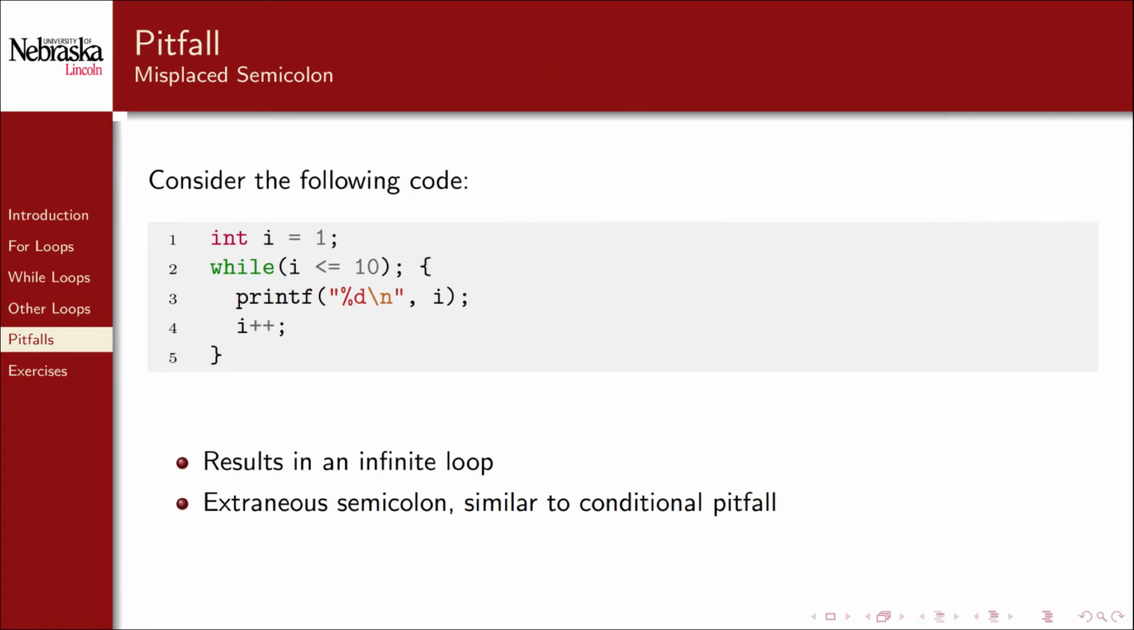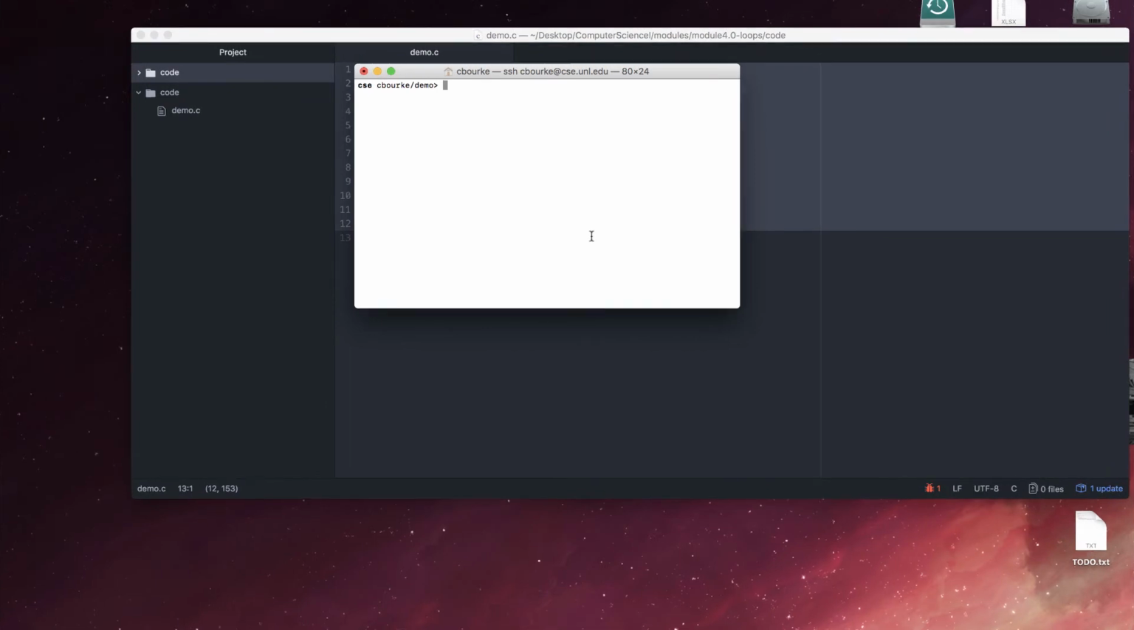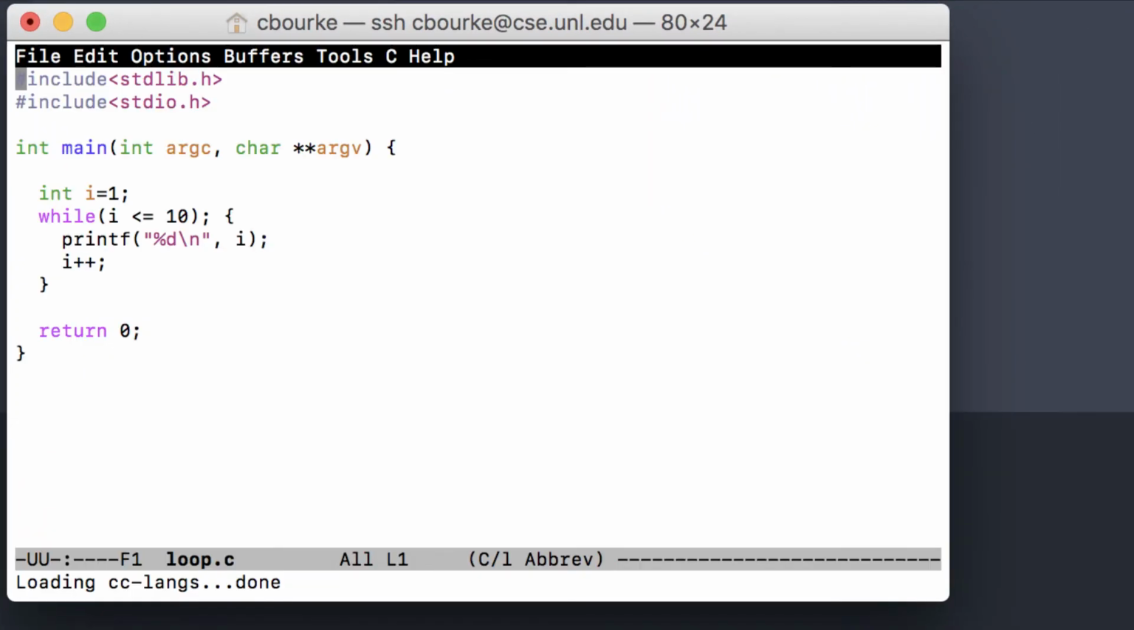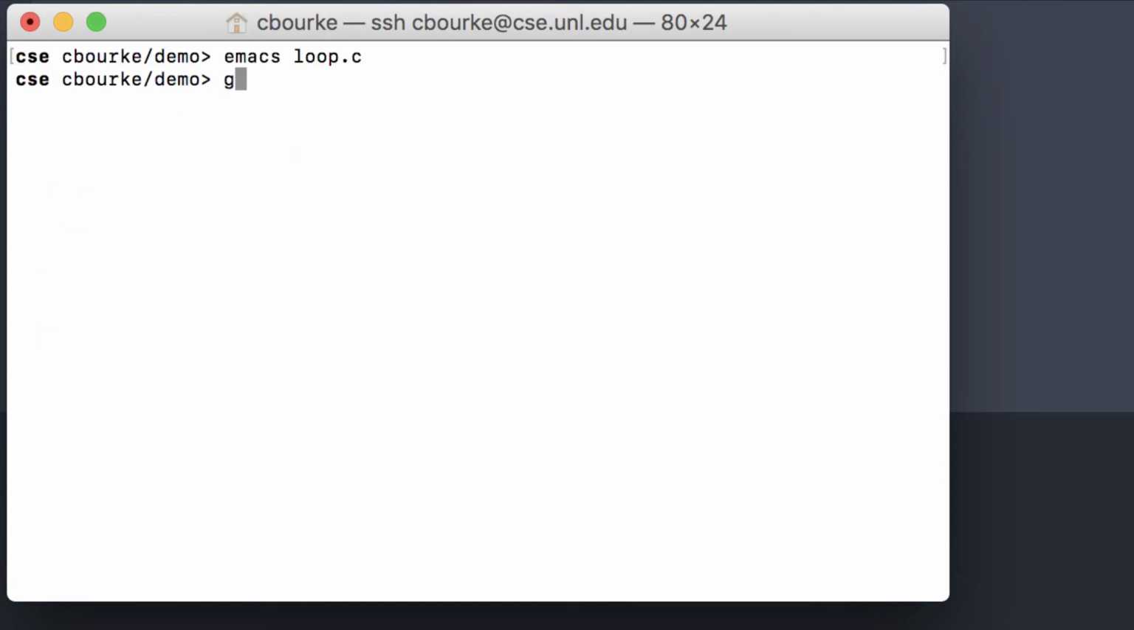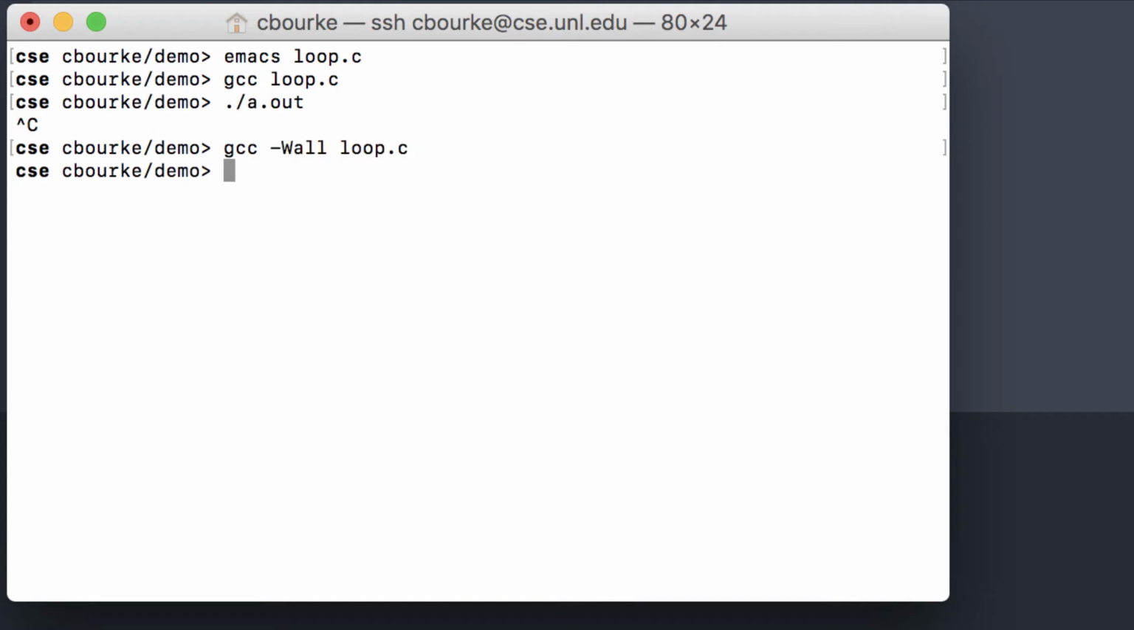Let's take a look at it. Here again is the loop with the erroneous semicolon. It's not doing anything, but it's still caught in an infinite loop. Unfortunately, our linter won't catch this.